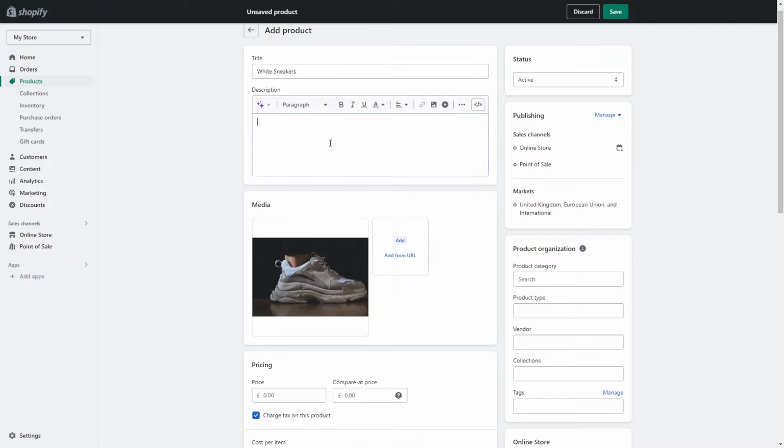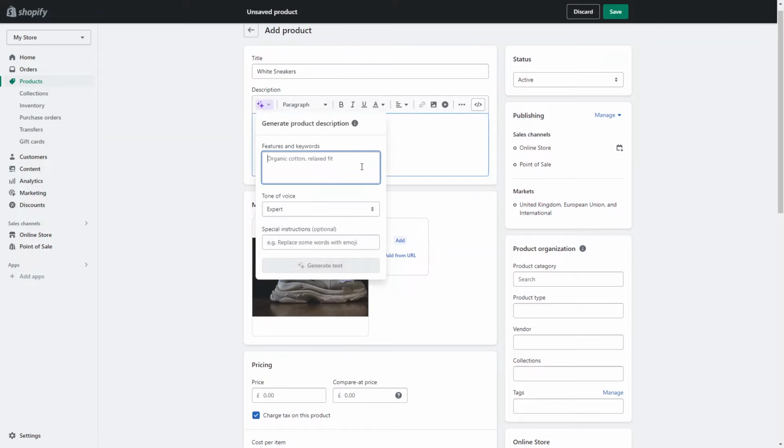You can give a paragraph here, and it'll basically just type in a product description. You can also generate text as well. So this is using Shopify's own AI, and you can basically just ask it to write a product description.